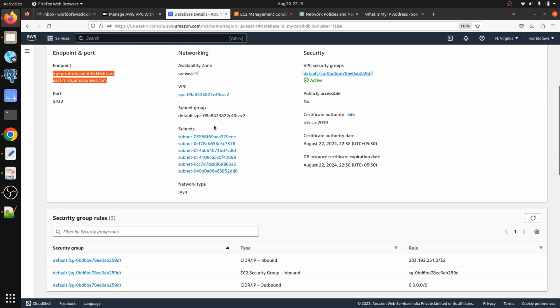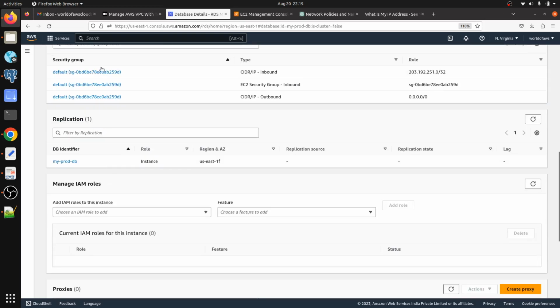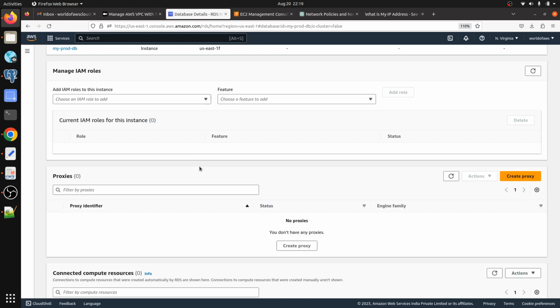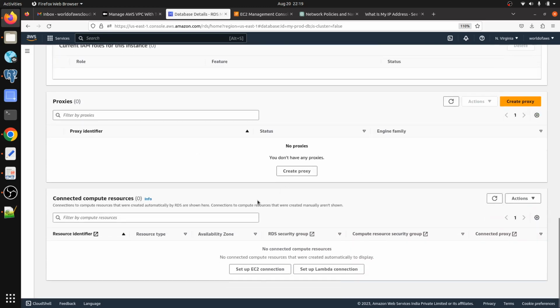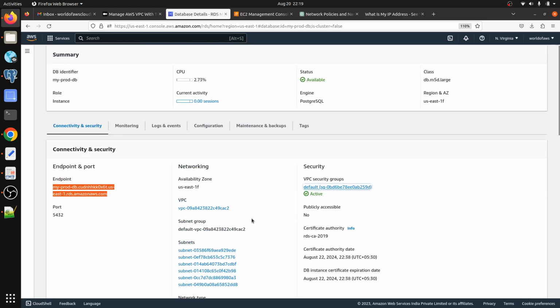And here we have six subnets. The certificate authority is provided by AWS only. Here we have the security group attached to our database. For replication, we have one instance only, we are not using any other instance. Here we can create a proxy, and we can also attach an EC2 instance to our database. There are some other use cases available for this.